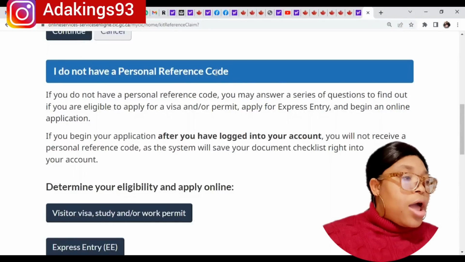So the reference code, I can put it here, and all those details I filled will come out again. I don't need to fill them again. But I want to start a fresh application. So let's go. Say I do not have a personal code.